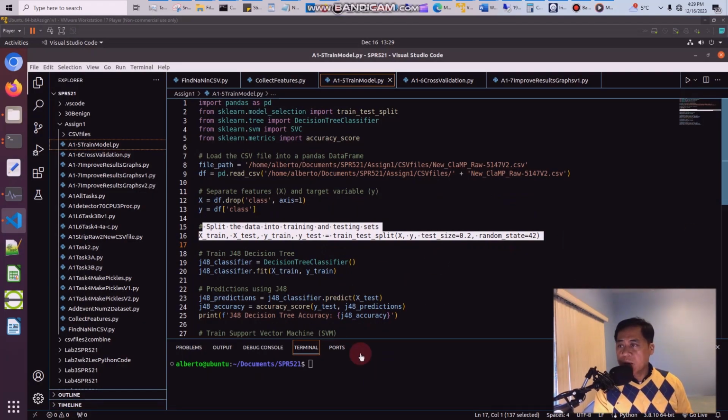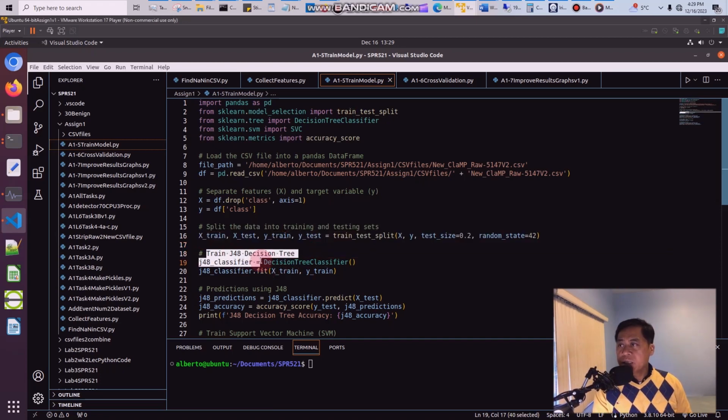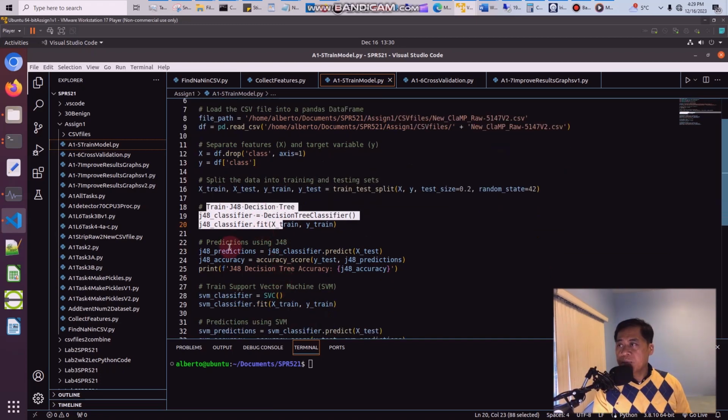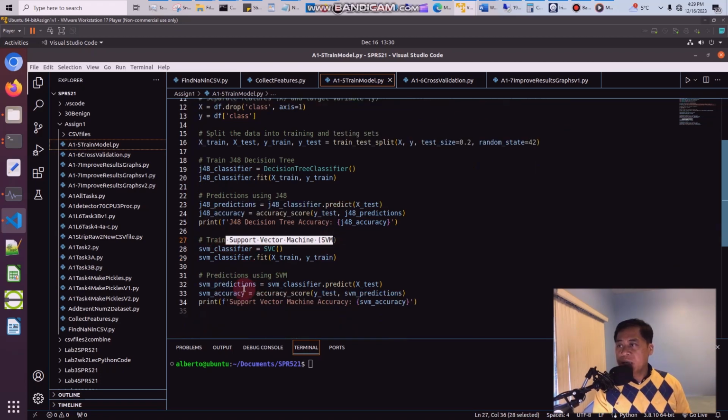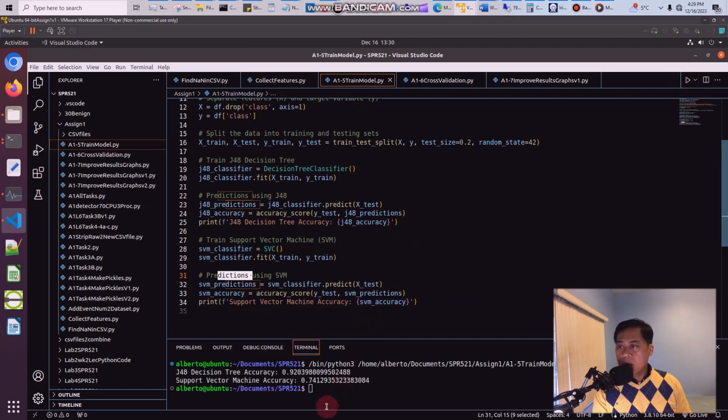As you can see, guys, we split the data into X train and Y train, and then the J48 decision tree, right, and the prediction, right, and same as the SVM, support vector machine, and then the prediction. And let's see it in action. Okay, so we have the J48 with 0.92 accuracy, and the SVM with 0.74.